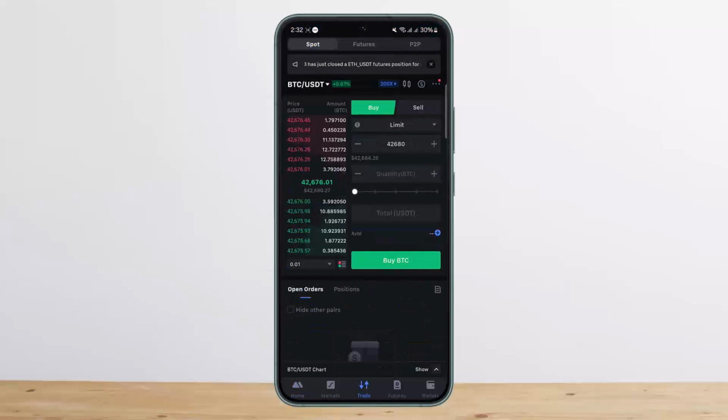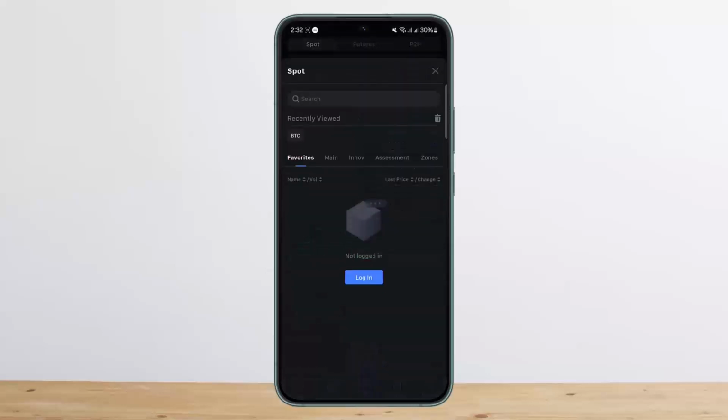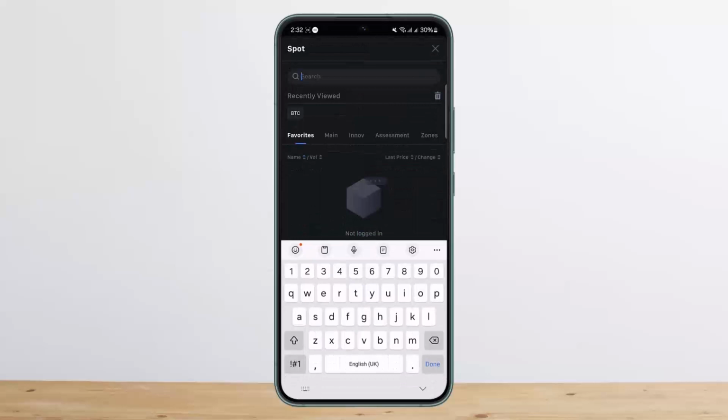In my case, you can see it's showing Bitcoin here, but in order to change a particular crypto or search for a particular crypto, you want to tap on the crypto name that shows up with the arrow icon at the left side of the screen that you can see here. You want to tap on it, and then you can see the search icon. You want to search for the particular crypto.